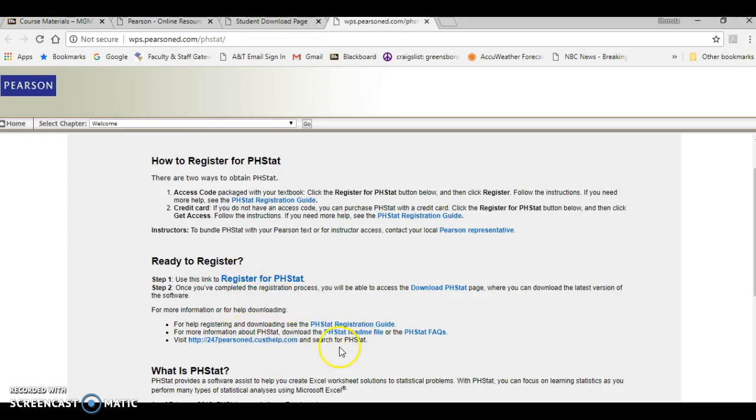So here it is. I can't remember. I think it costs like $10 to buy it if you didn't get the access code.